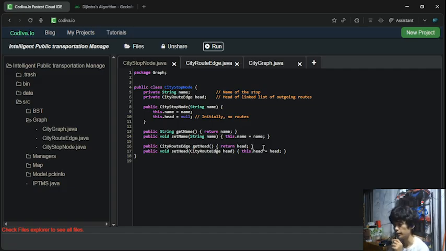So the set head method sets or updates the head of the adjacency list. It allows the system to link new routes to the stop, and to reorganize when we are going to delete or re-establish new connections. Later I will be discussing the city route edge, and that's all for the class city stop node.